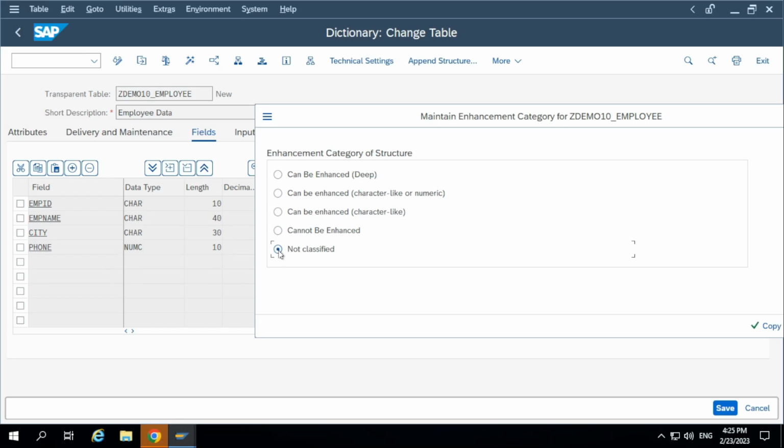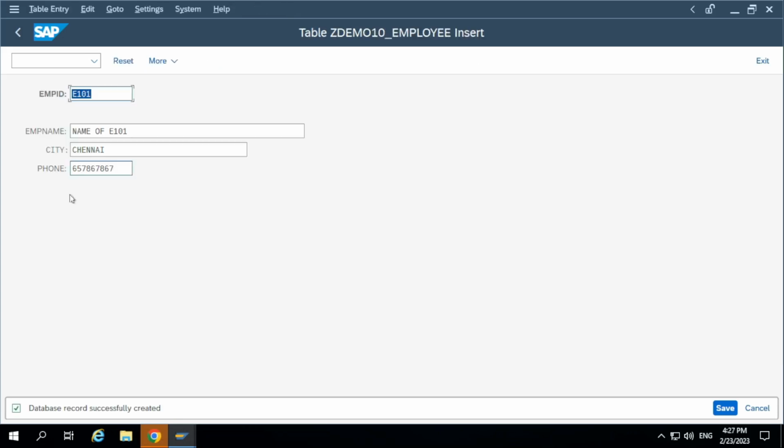You don't need to change these values actually. Only primary key is required. A unique value is required for primary key. Created successfully. Create one more record, phone number, save it. Now go back and check the contents, number of entries.